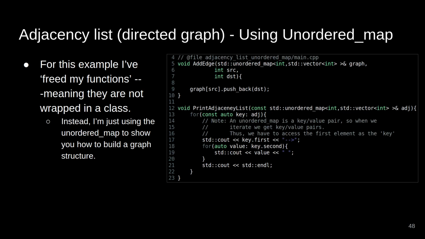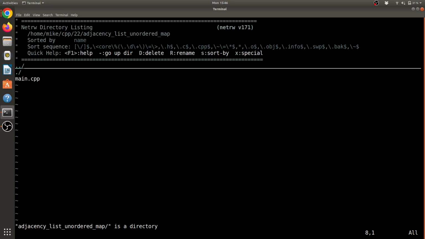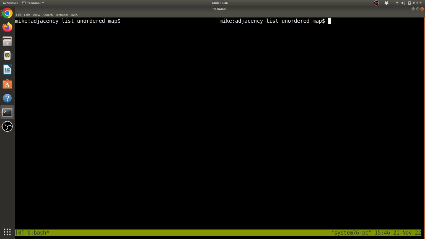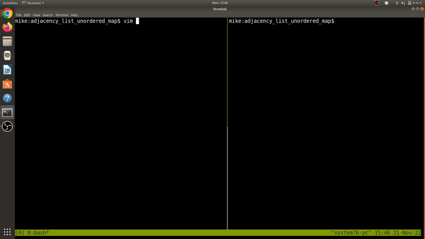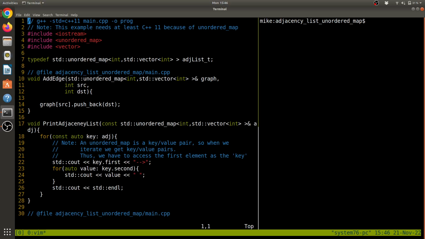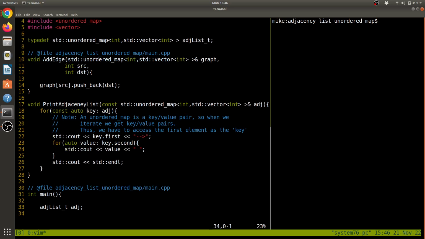All right, so let's actually look at an adjacency list here. I've given probably the most lightweight example that I can think of here. Let me actually move into this directory. Let's split our window. Let's take a look here. Now this one is, again, as I mentioned, C++ 11, so we do need to compile. Let's go ahead and look at this here.